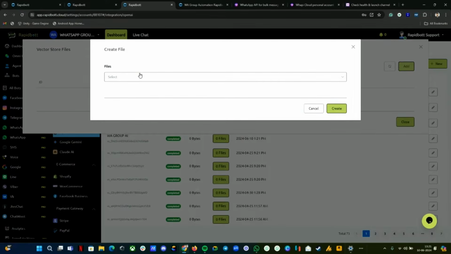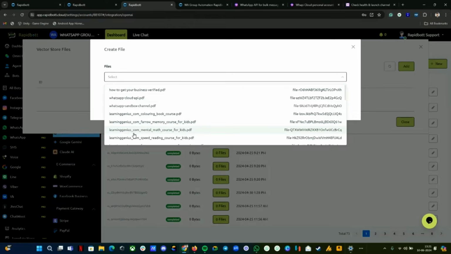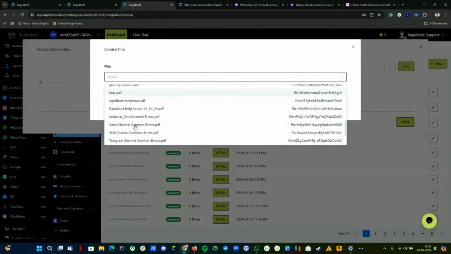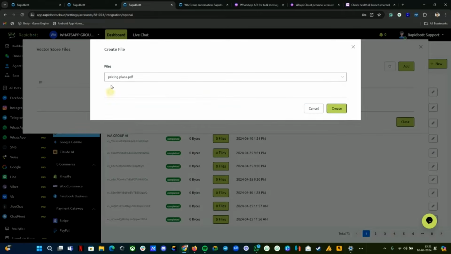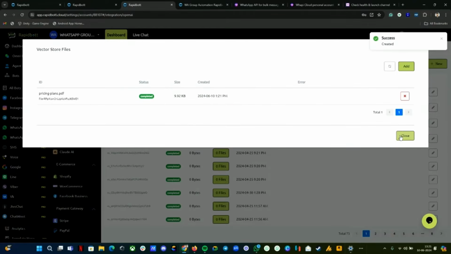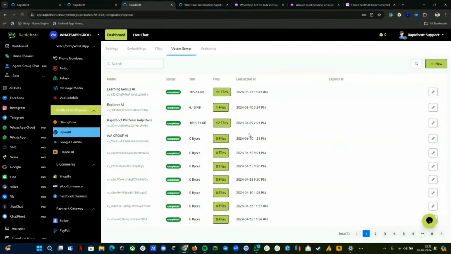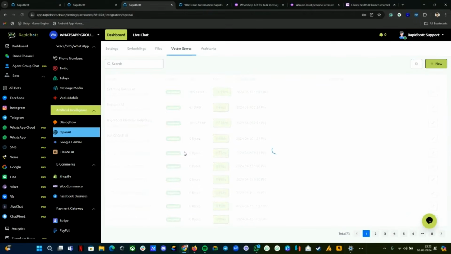So add the file, click on it. The files which you have already uploaded will be displayed here. So for now, I'm gonna select these pricing plans. For example, if somebody asks about our pricing plan, the AI can respond using this information provided here. Let's click on create and close this. So here you can see, let's refresh this.